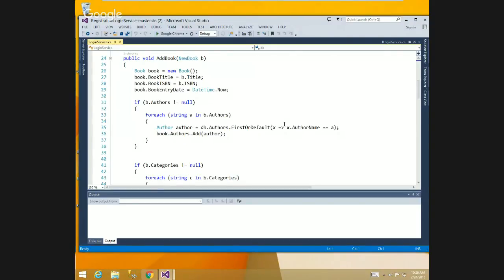But this does work. Author equals DB authors. So author is the built-in class, I mean, that we got from using the EDMX, right? The ADO entities. DB is our ADO thing. First or default, X, which is just a variable, such that X, the author name, equals A, which is up here in the loop because it's an array of strings. The author name is an array of strings in the author class.